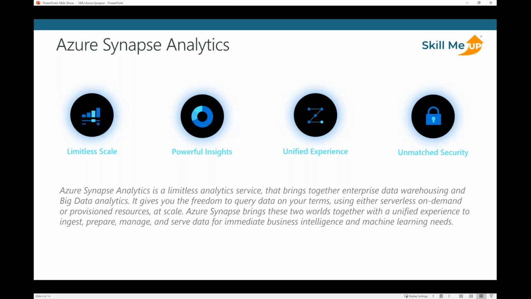So Azure Synapse Analytics is an analytical service. It's a limitless analytical service, which is very important. There are plenty of services in Azure, roughly 170 services which are out there. There are just a few services which don't have any storage limits.